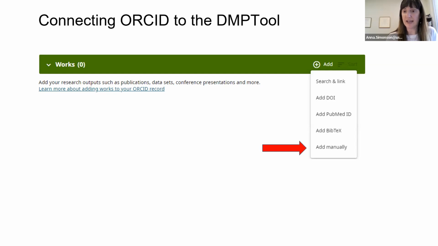And there are different ways that you can add. You'll see here, you can add by adding the DOI of something you've already published, the digital object identifier. You can add the bibtex file, which I'll show you how you'll get from Google Scholar. You can add manually, or you can do that search and link at the top, and we're going to spend some time doing that. But if you want to add your data management plan, you're going to do that manually.